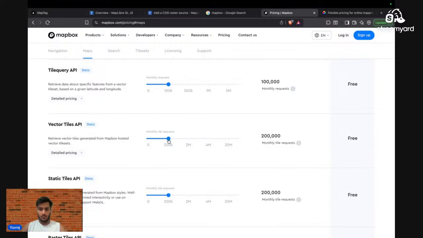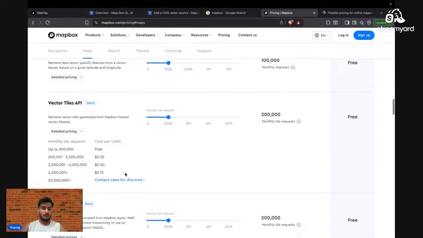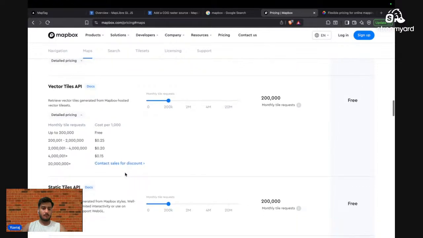So basically, up to 2 lakh requests, monthly tile requests are free. It's typically one of a series of requests used to render. Huh, interesting. So although they mention 2 lakh requests are free, but this can easily, oh, cost per thousand.